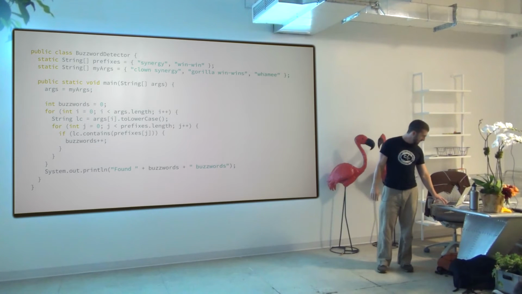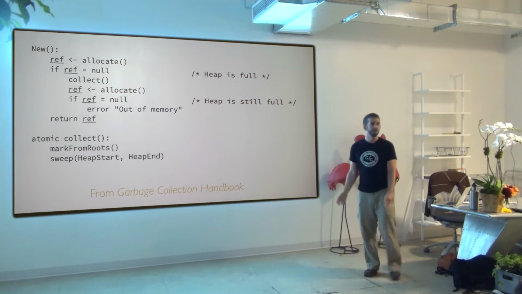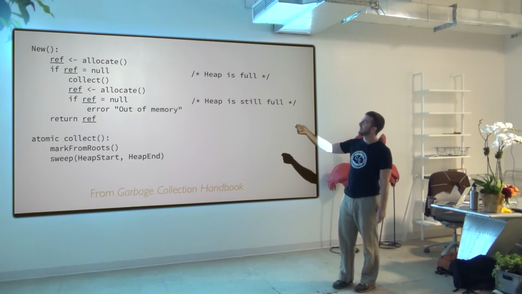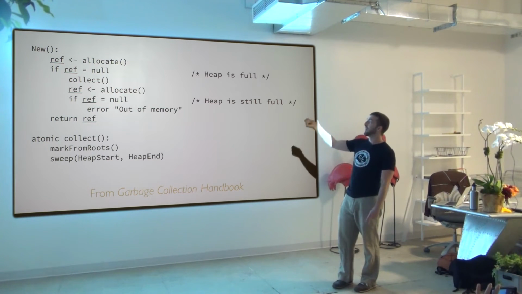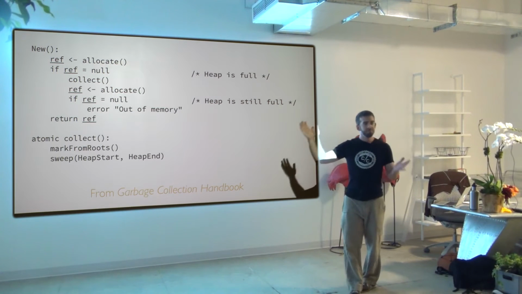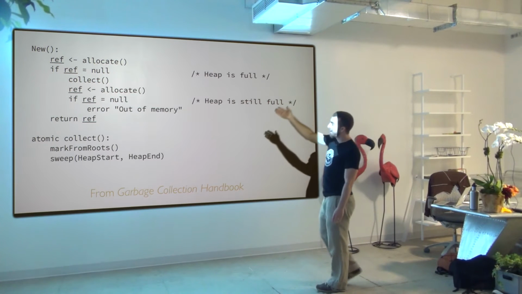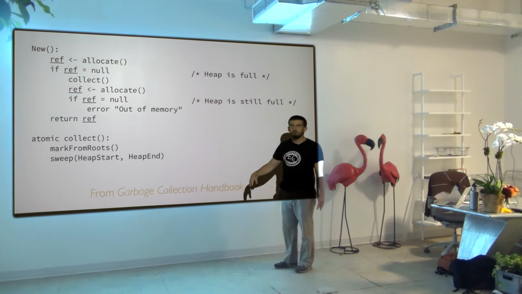So the most basic algorithm, let's go through a basic allocation step. We need to allocate memory. If you can't allocate memory, you do a garbage collection, and then you try again. If you still can't allocate memory, you're out of heap and out of memory, so you get an error. But when you can collect, we're going to go through a basic mark and sweep algorithm.